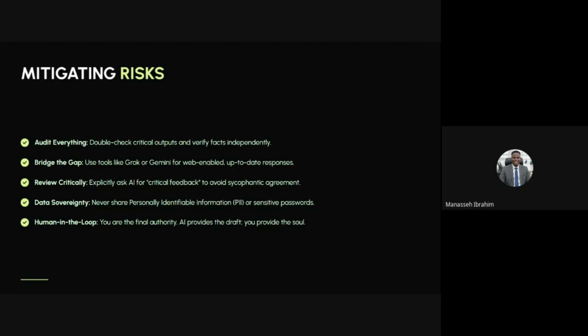So if you need something that will critically review and tell you the lapses you have, use tools that can do that, or explicitly tell AI, give me critical feedback. Then data sovereignty: never share personal information with AI. In case you don't know, if you have been using Gemini or any of these tools, all the data you have been passing through AI, your CV that you have been uploading, Google has the data now. Every data about your company that you have uploaded for AI to help you generate this and that, Google has access to that data now.